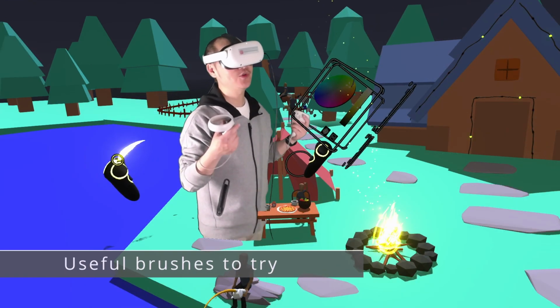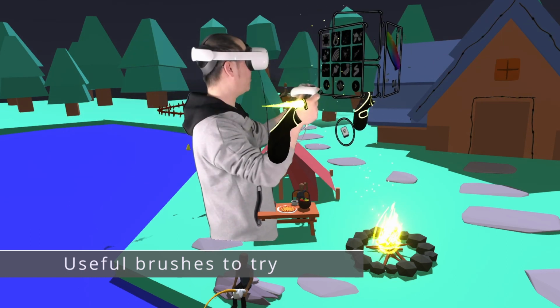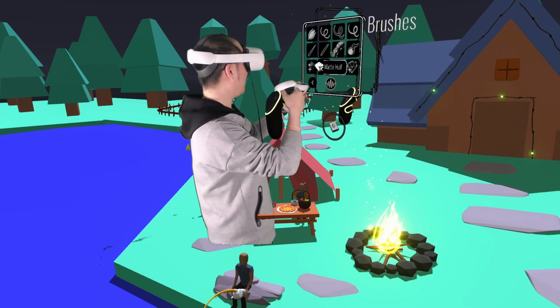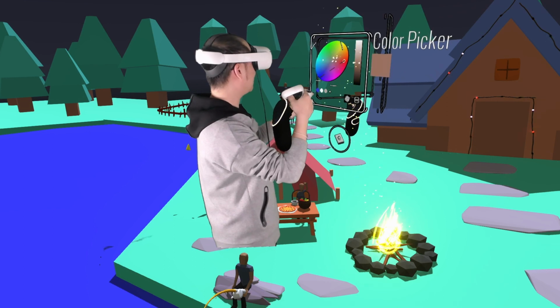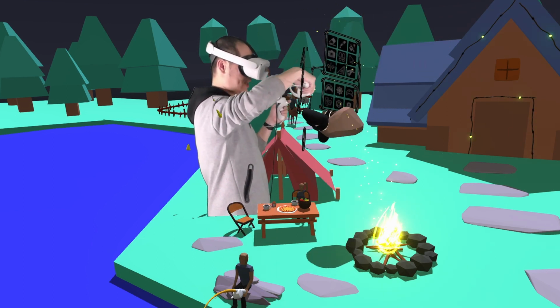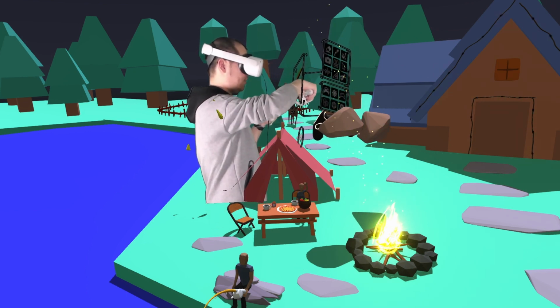Now I'd like to show you some very useful brushes. The first one is the 3D brush, or the volume brush. It's called Hull. Go to the last page. I'll highlight Metal Hull. And then you can use this to create something like a rock. You can hold the trigger button to draw and make some 3D volumes.